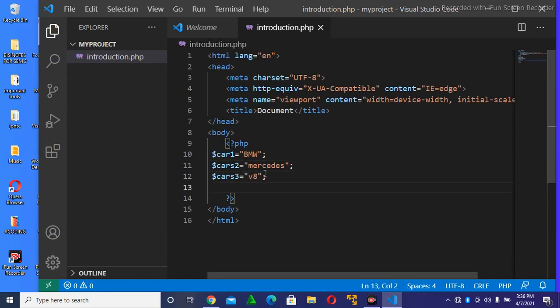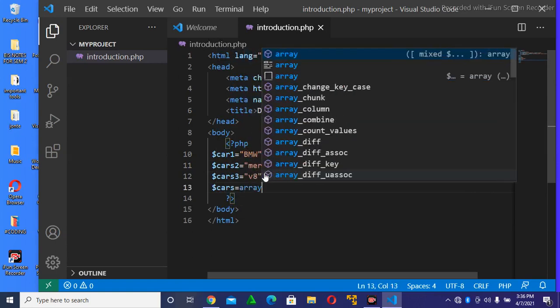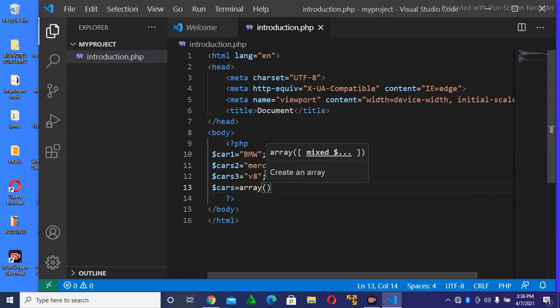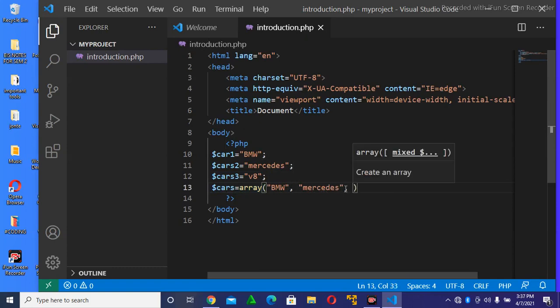So you can continue and write cars, then you put an array there, then say BMW, then you put a comma, you say Mercedes, put a comma, you say V8, then you put a semicolon there.